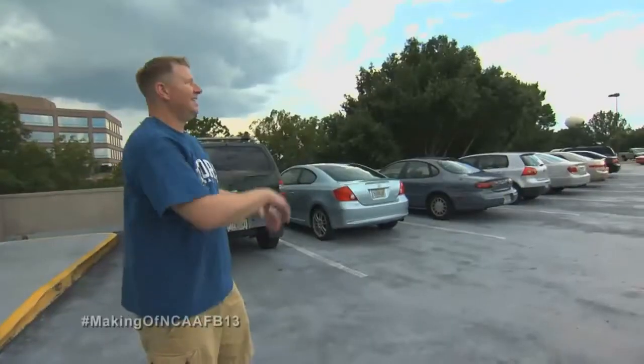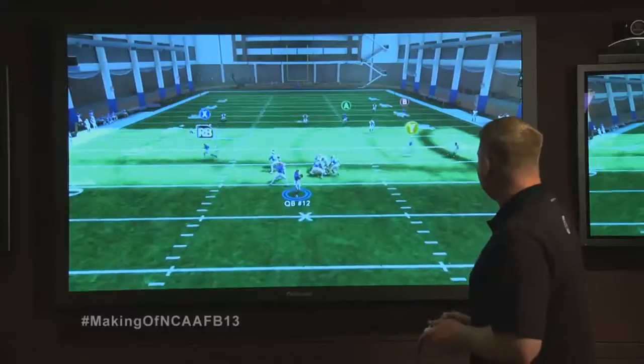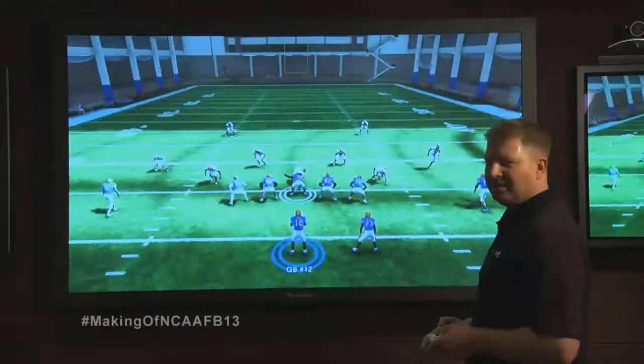This could be interesting. It looks a lot better in game. Touchdown.